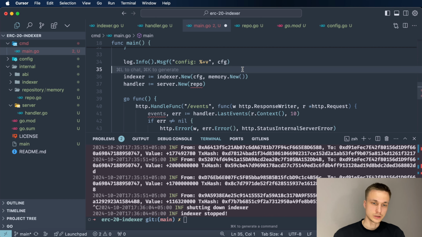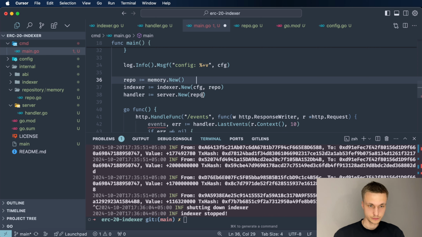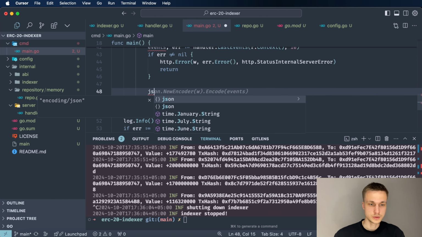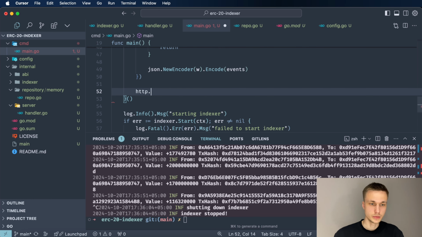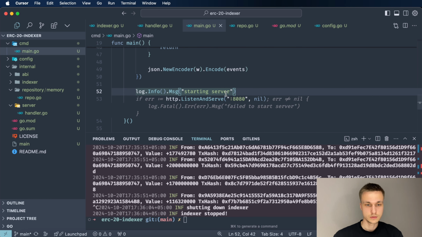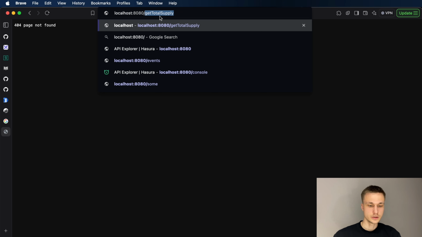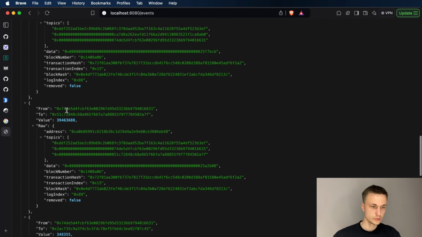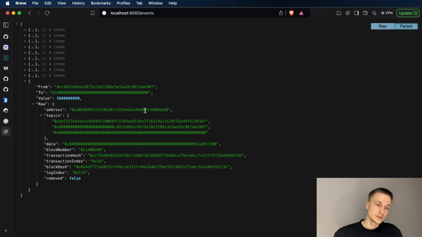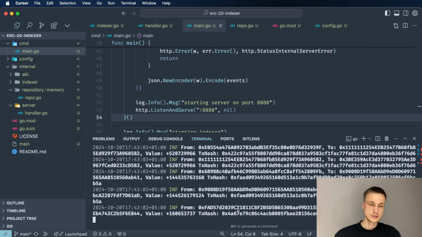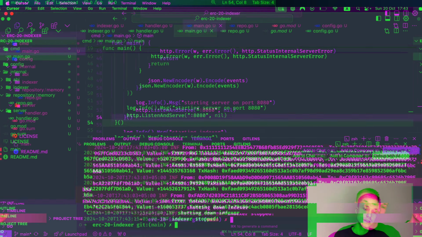And above we need to declare our handler and write to response writer like this. So after that we need to start HTTP server by listen and serve, add log, starting server. All right, let's check /events, and here we go. We get 10 last events. So it's pretty easy, yes, and you can actually modify this response, especially JSON tags if you need, and we can do this in the next series. So let's stop our indexer by sending interrupt signal. Everything works perfectly.